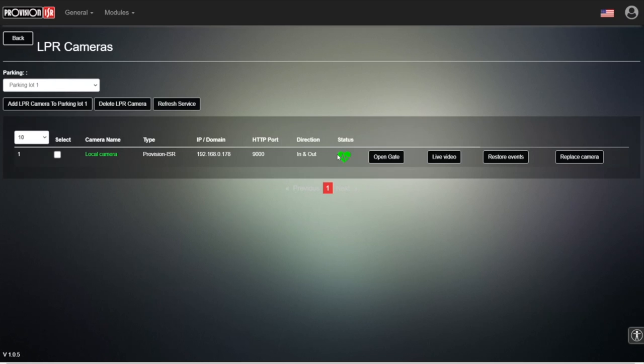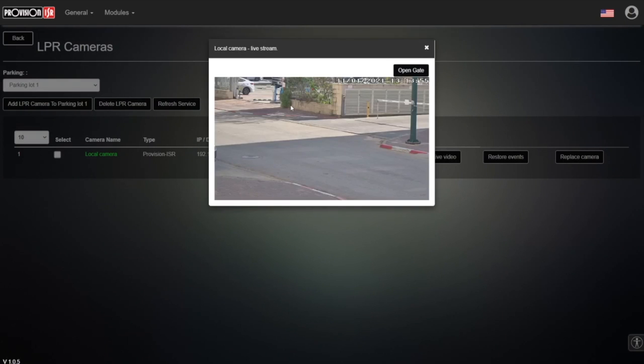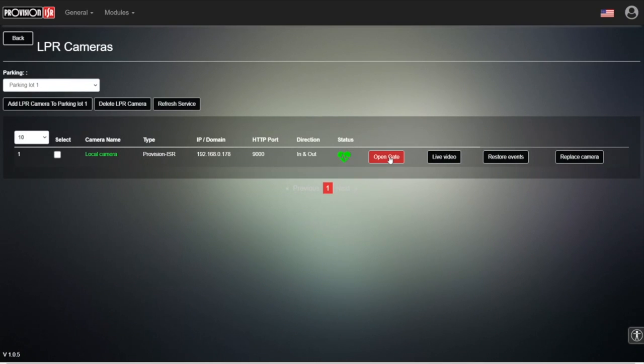It means that we have communication to our camera. So we can press live video to make sure that we get live video from the camera. We get it, very good. And from here we can also open a gate. If you want to manually open a gate, we can do it from here.